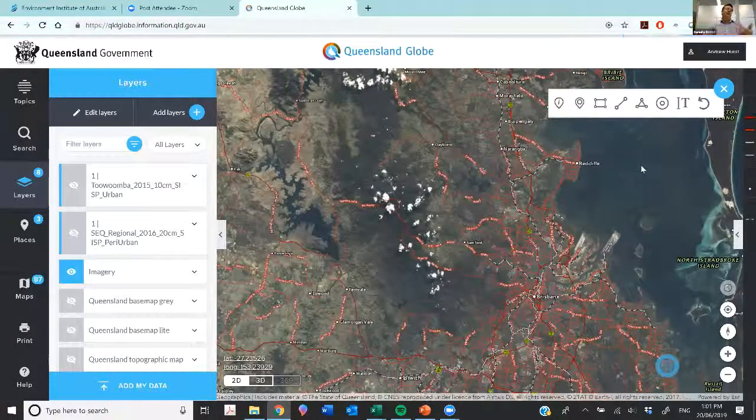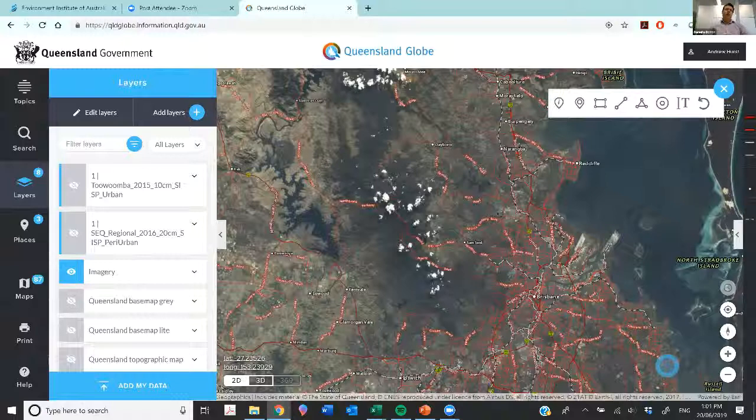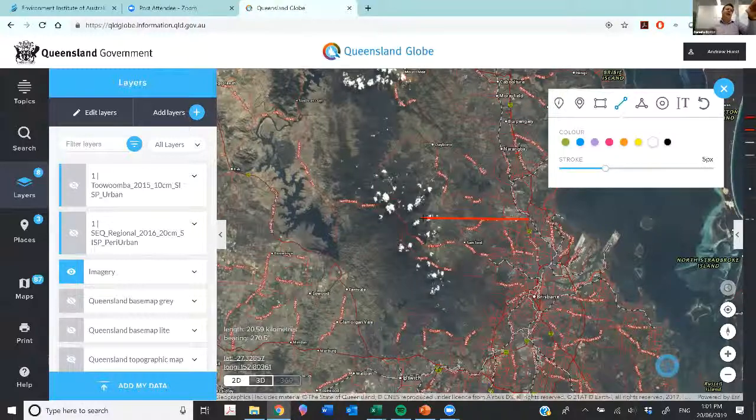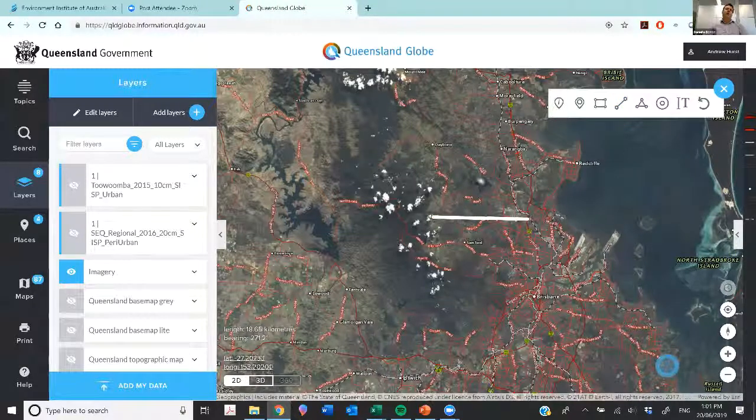There will be added functionality, including an improved measure tool, rather than just using the line tool, where you can see the length and bearing in the bottom left corner of the screen. There'll be an actual proper measure tool where you'll see the area or whatever you're drawing appear on the screen.